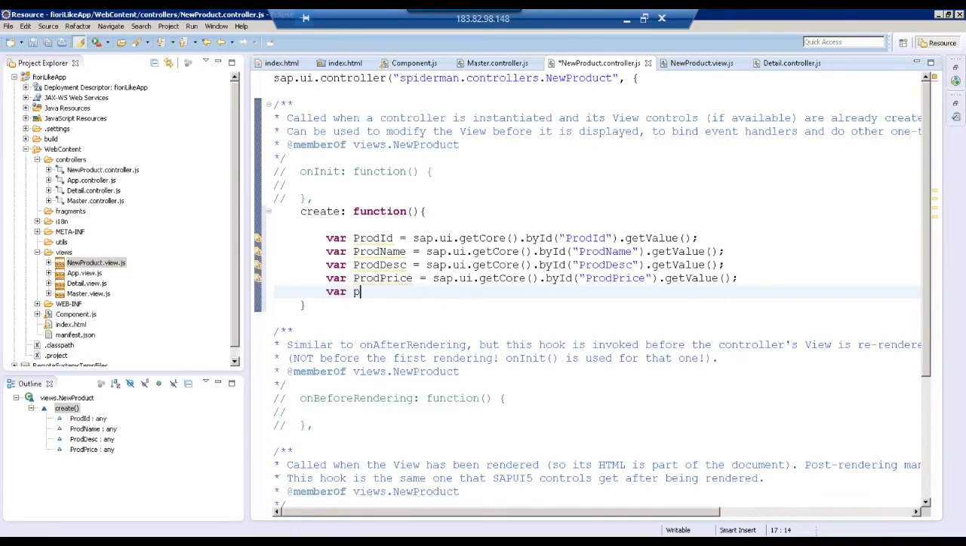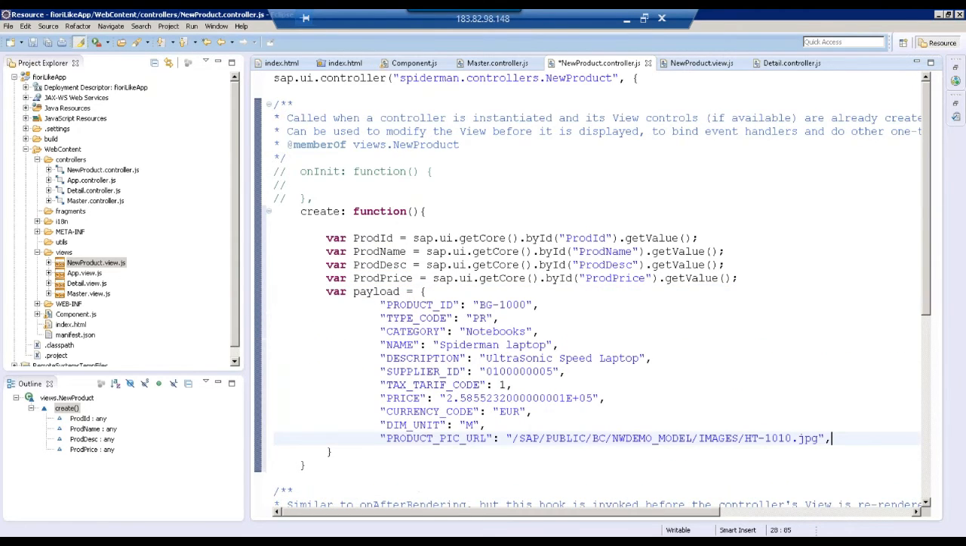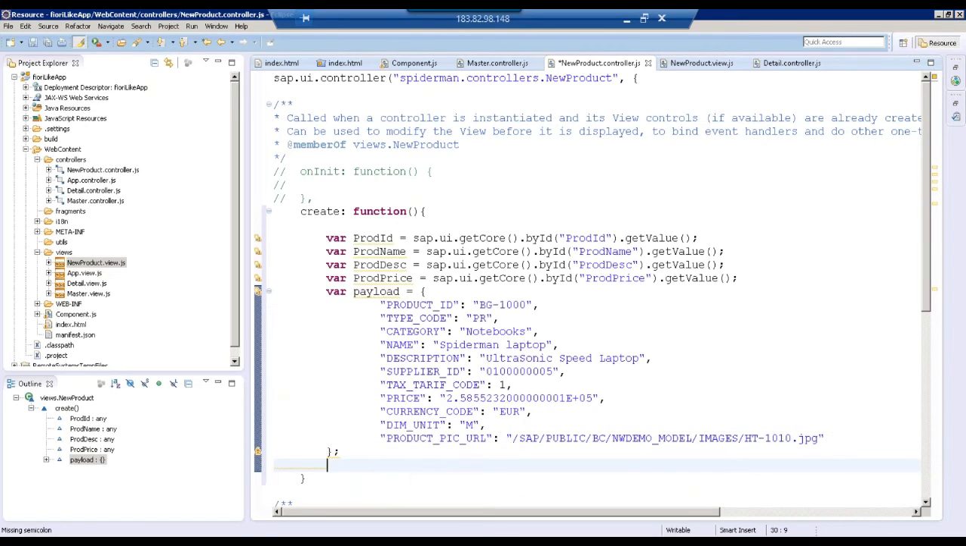So var payload, it's a JSON which we need to design. It's a JSON here, and pass all the properties. That's your payload for posting the data. Whatever I have on my screen, I'm going to put it here. Whatever I don't have on my screen, guys, I will not put here. I will keep it hard-coded just to show you that it works.